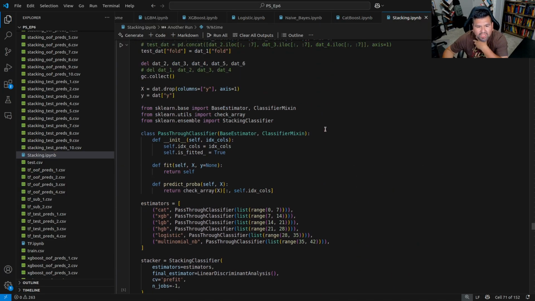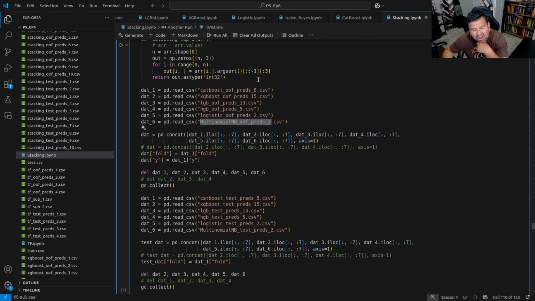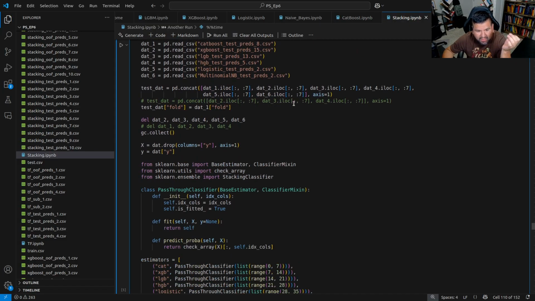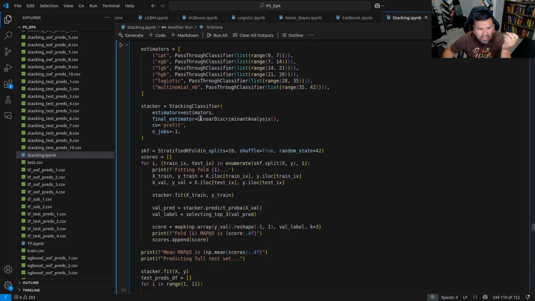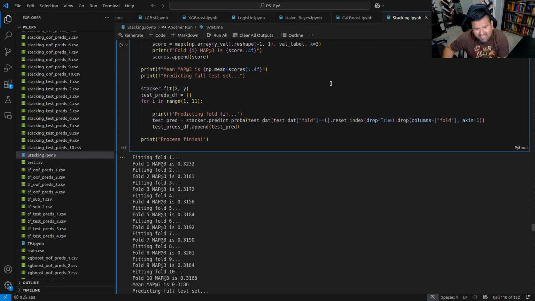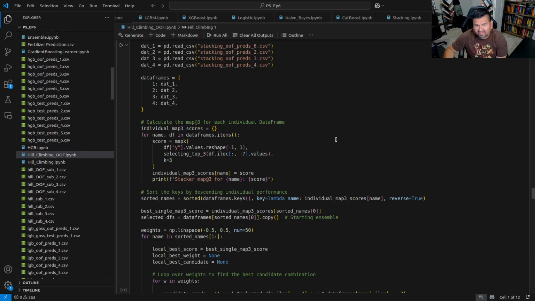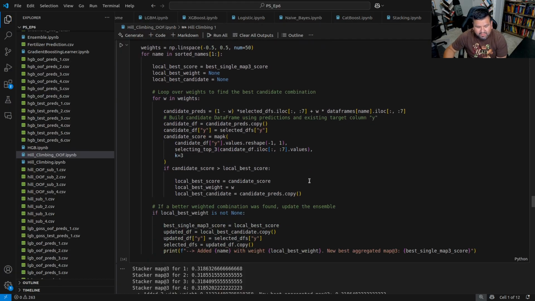So it was a combination of 6 models: CatBoost, XGBoost, LightGBM, histogram gradient boosting, logistic regression, and multinomial naive Bayes. I used the out-of-fold predictions from those 6 algorithms as inputs into a stacker, and the final estimator was linear discriminant analysis. So that was my best stacker. And then I used another 3 stackers that I eventually used for hill climbing purposes.